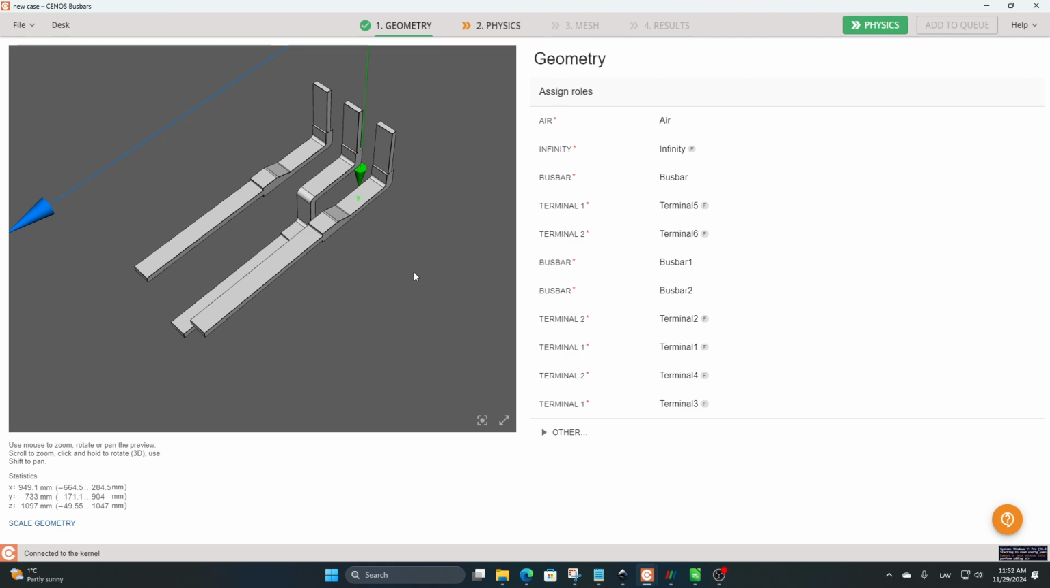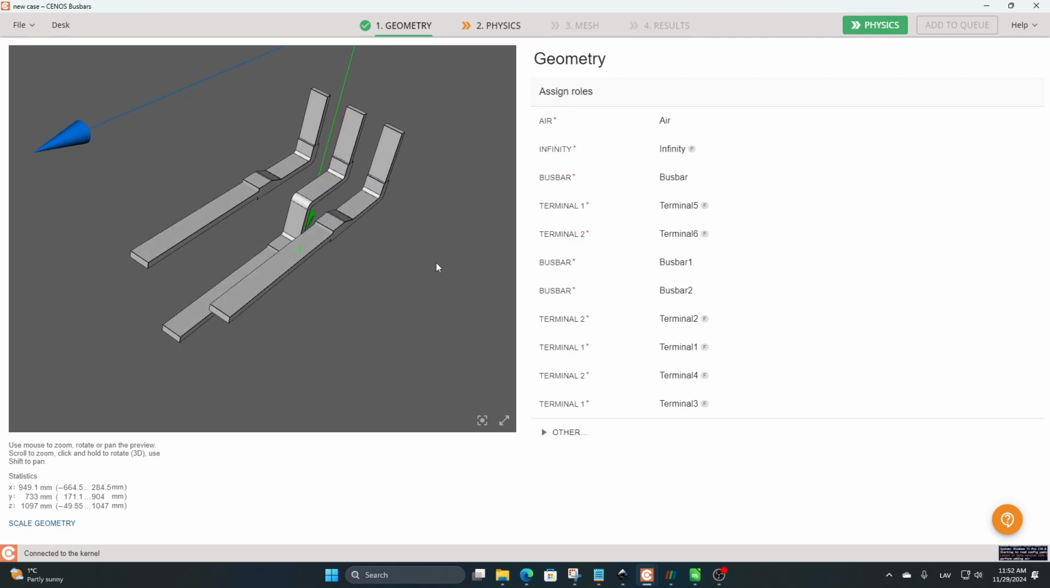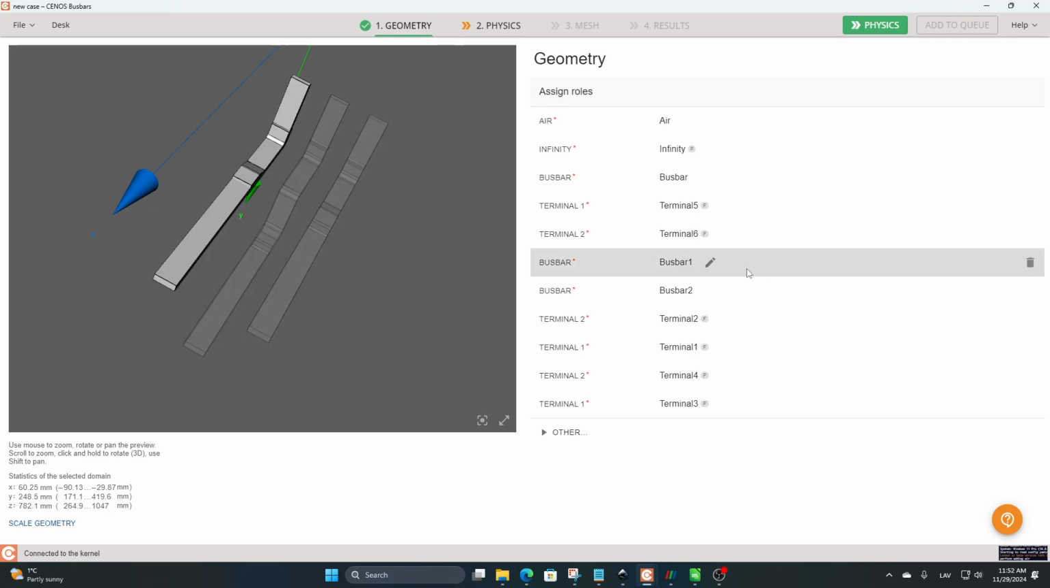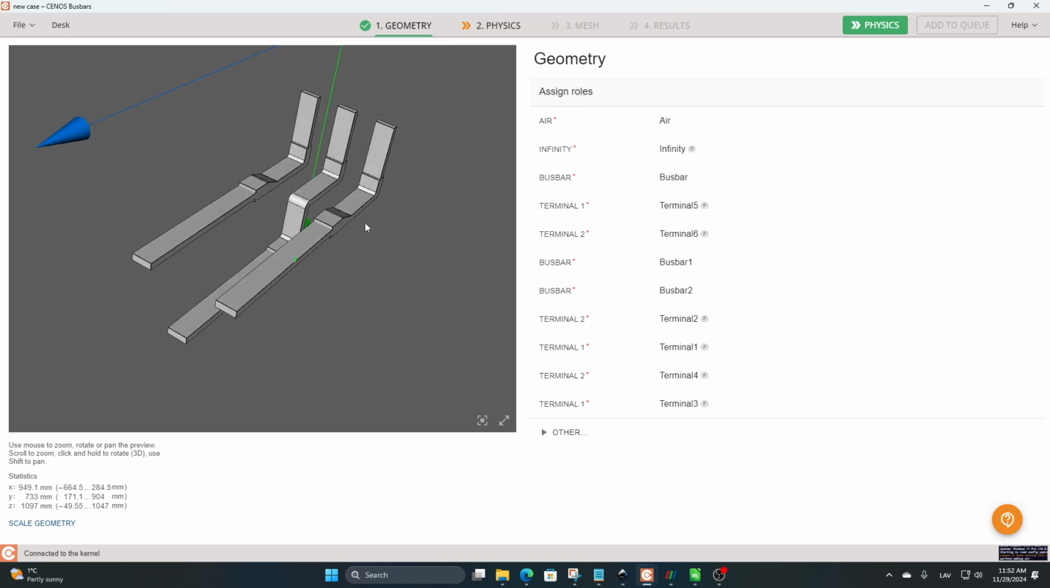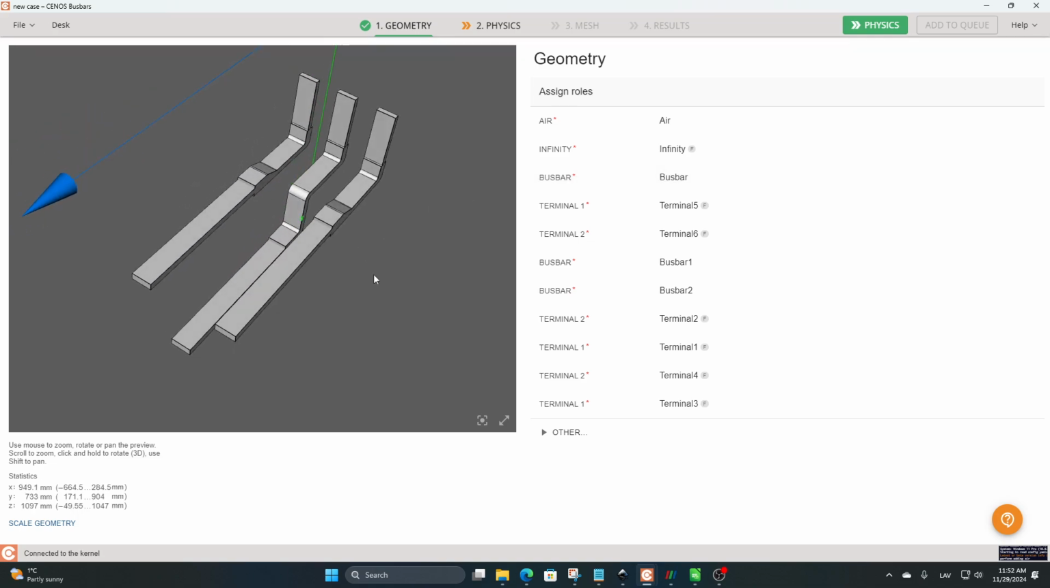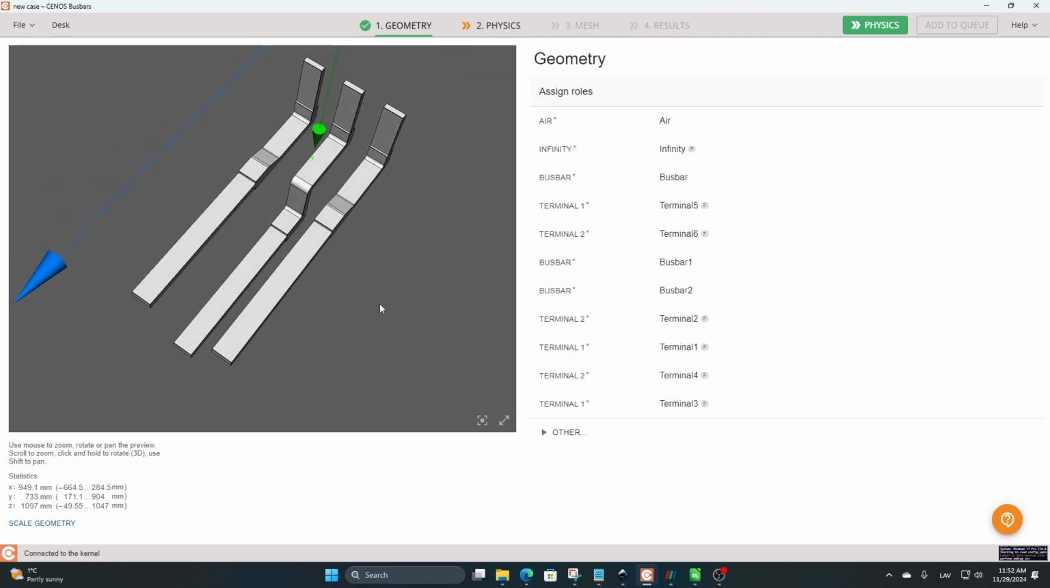So right now, as we just selected the terminals as the reference points for air domain, all the busbar domains have been applied automatically. If we have any additional parts in our system, some conductive elements, additional busbars or whatnot, then you can easily add another geometry role.